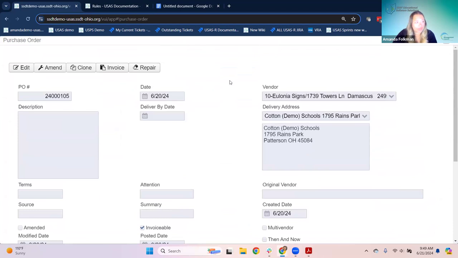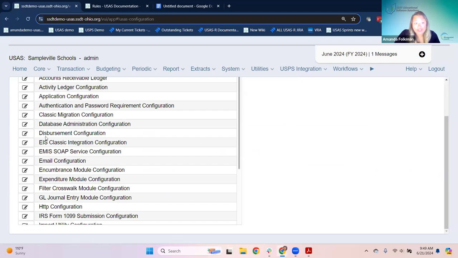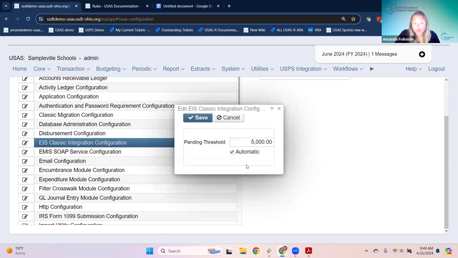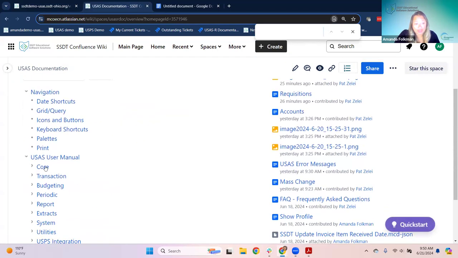Actually, before we do this, when it comes to marking items for inventory, that is going to happen at the invoicing step. Okay, where there's a flag, we're going to see it. But first, let's go to our configuration. And we have this EIS classic integration configuration. So this looks pretty simple here. I'm hopping to the documentation, and then we'll go back and look at that.